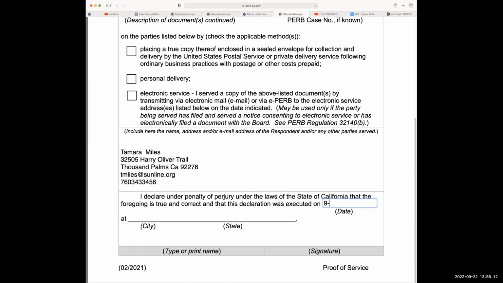Let's say 9/22/2022, wherever you're filling it out. I'll just say I'm filling it out in Thousand Palms.